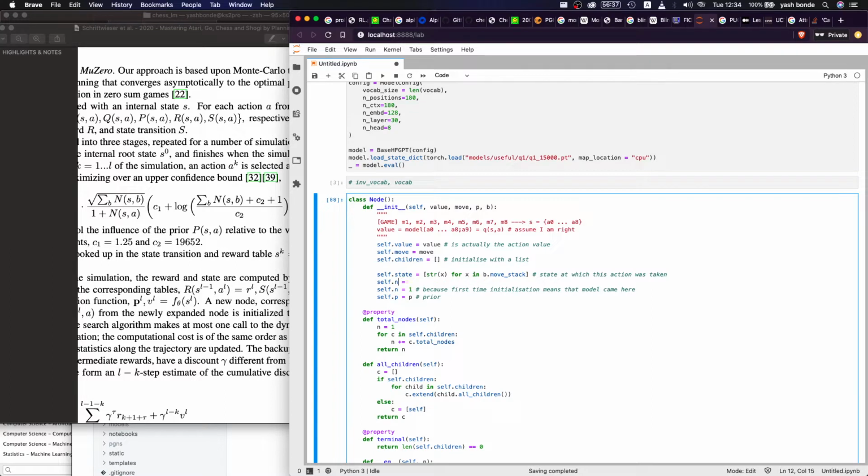So nsp is equal to sum of 1 for this in xb dot legal moves.